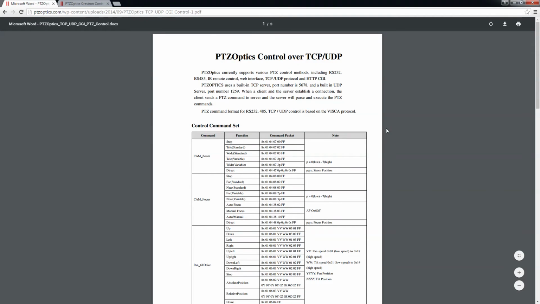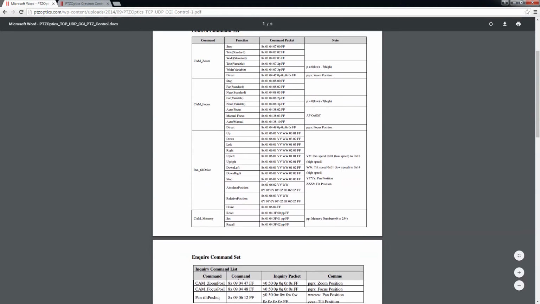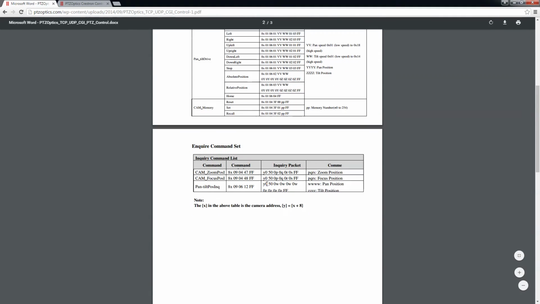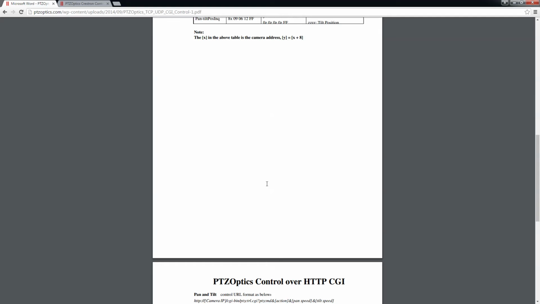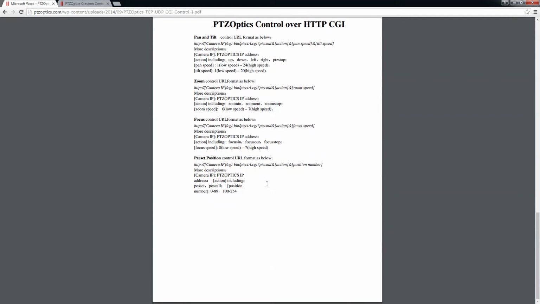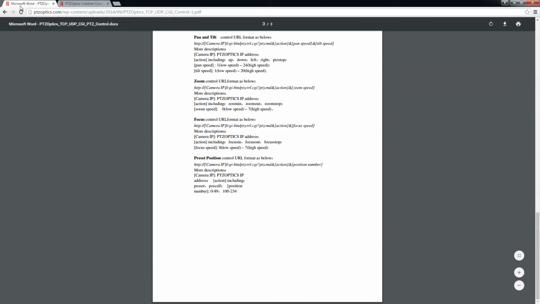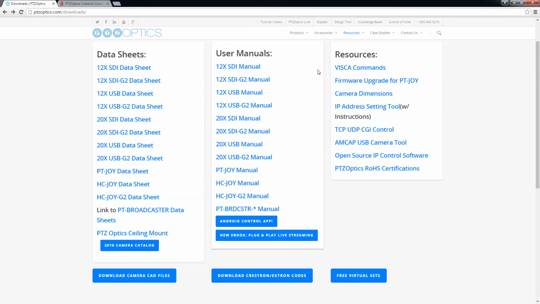So under the IP address setting tool, we have our IP control Visca commands. This is TCP, UDP, or CGI. Same thing as the Visca commands. All of our cameras operate IP control, basically Visca over IP. And then we have some direct HTTP commands as well.